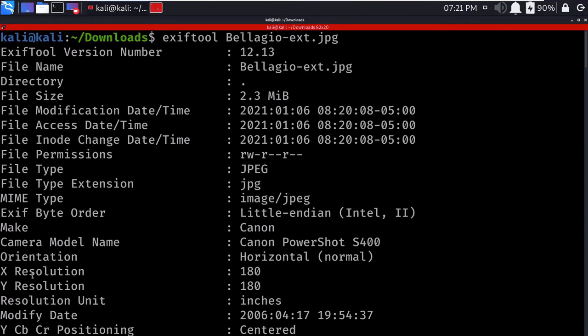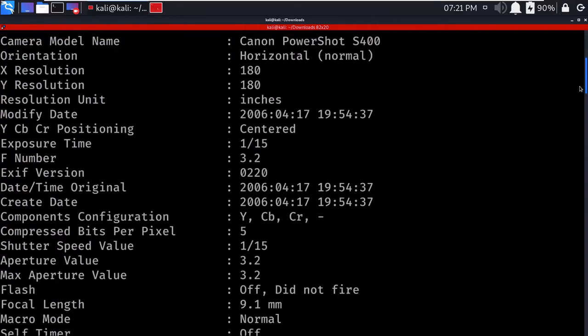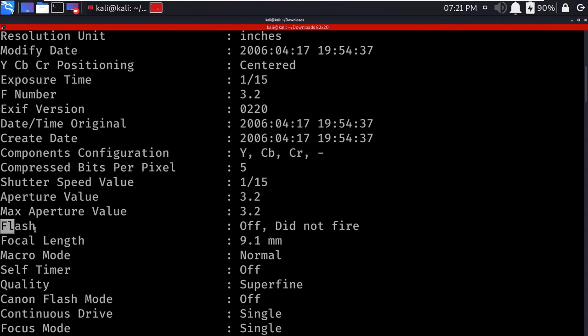You can see the first information is common. The next information to be highlighted is the camera model name, that is Canon PowerShot ES400. So here we have got the exact camera model name, the actual camera through which the image was clicked. Along with this we have some extra information. You can see there is a flash option, and the information is Off, meaning the flash was off when the image was clicked.